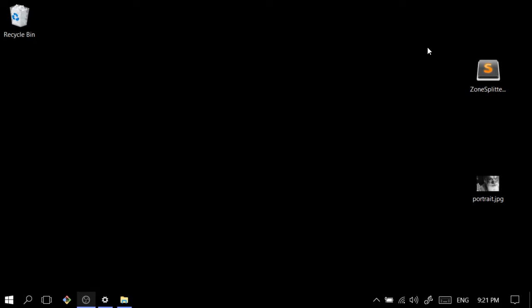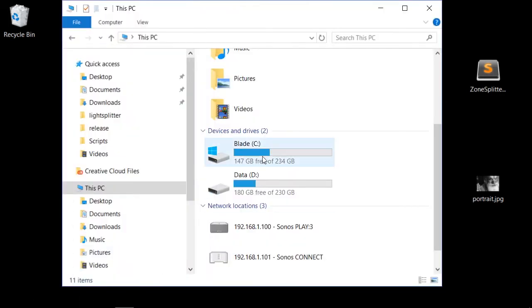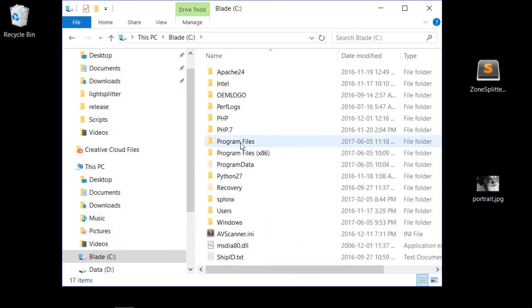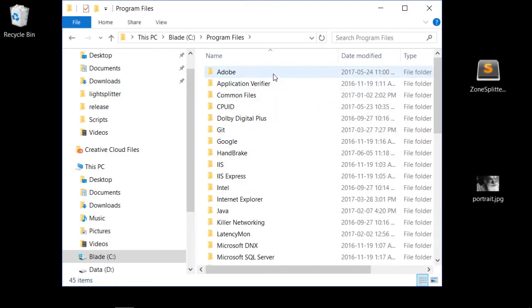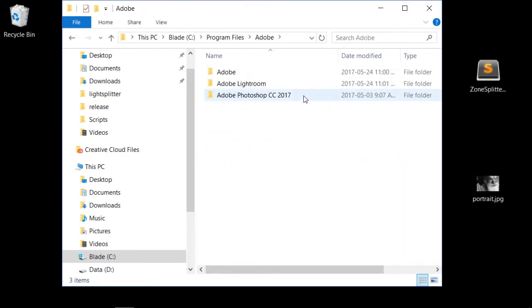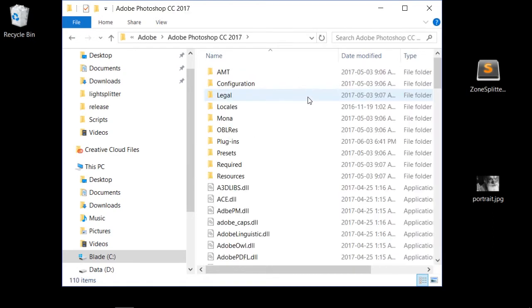The first step is to install this script into your computer. If you have a Windows computer, you will go into your C drive, your Program Files folder, and Adobe. Here you will find the Adobe Photoshop folder. If you have a Mac, I believe you can go into your Applications folder and you will find Adobe Photoshop right there. Let's go inside and then go into the Presets folder.